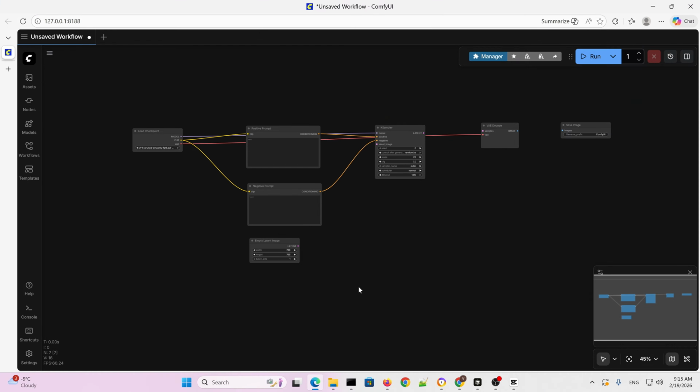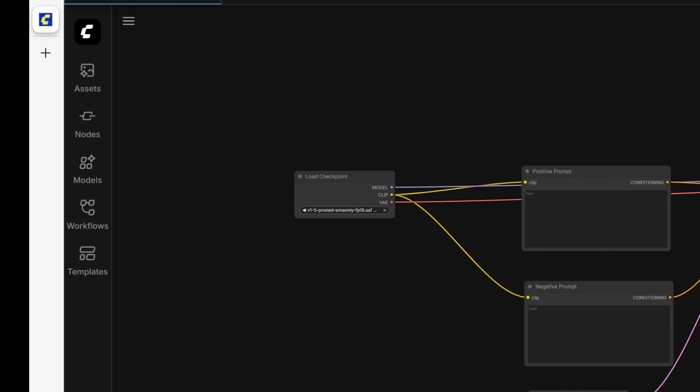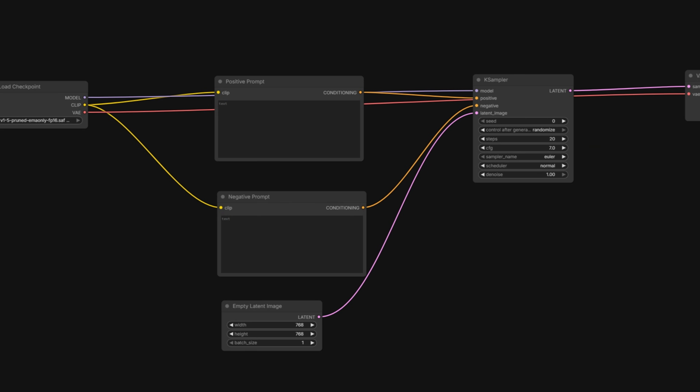Empty latent to KSampler latent image. Purple wire. KSampler output latent to VAE decode samples, also purple. VAE decode image to save images, blue wire, done. All wires in place, workflow built. Model selected, Stable Diffusion 1.5. Positive and negative prompts.